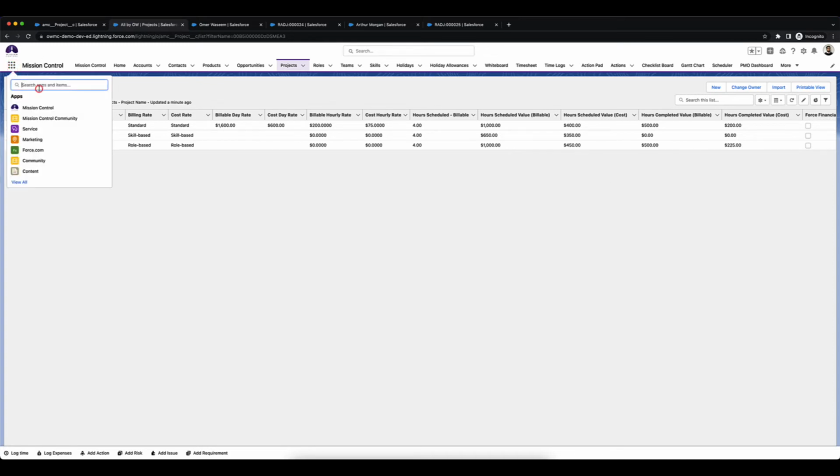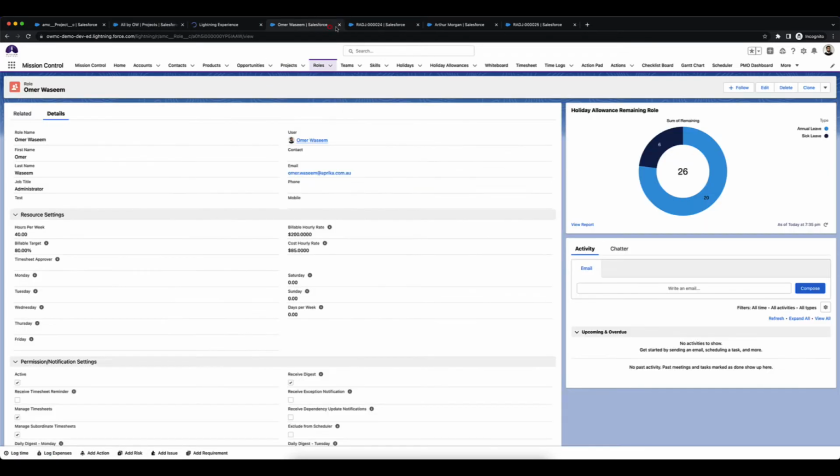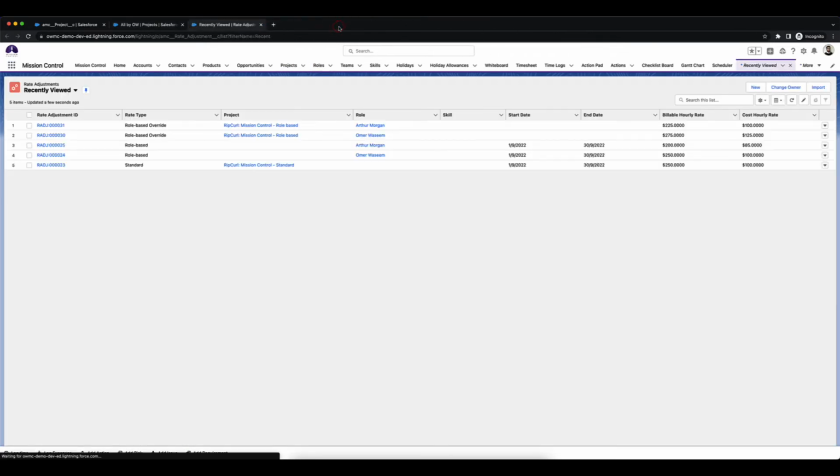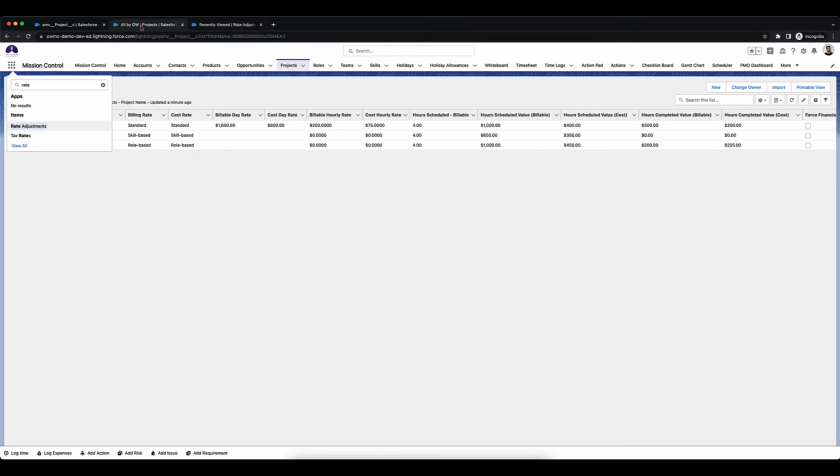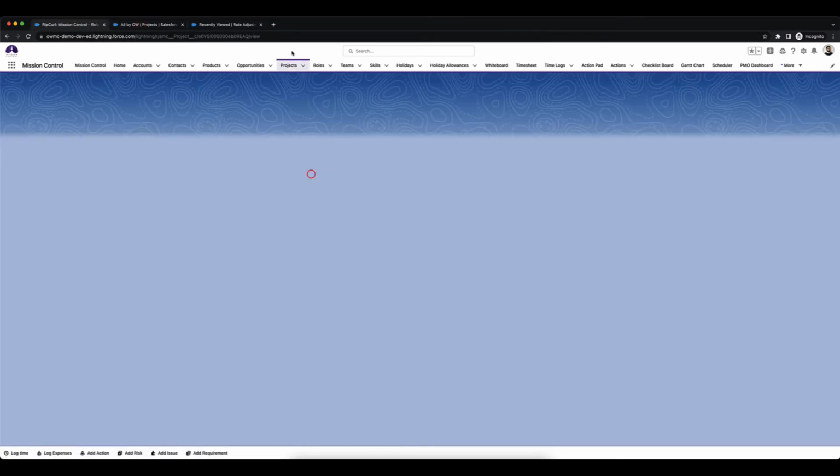Let's have a look at those rate adjustment records that we just created. Just close this. As you see, we have 4 role-based or similar rate adjustment records that we've created, and those are specific to these 2 projects, and they're only going to apply on those 2 projects, and the rates will apply indefinitely. So it doesn't take into account these 2 rates, because these 2 take into account indefinitely. Close this, go back into project.